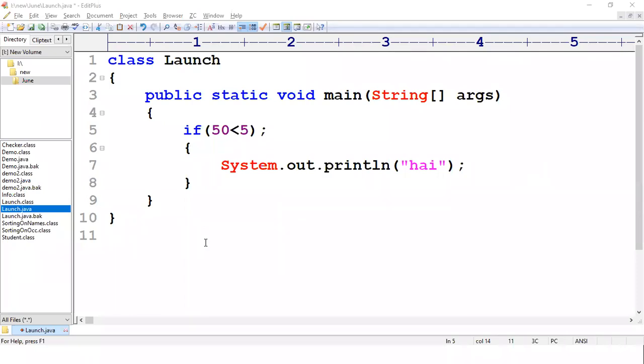So again, I'm seeing that many of you are telling nothing. But what if I tell you it will still print high?